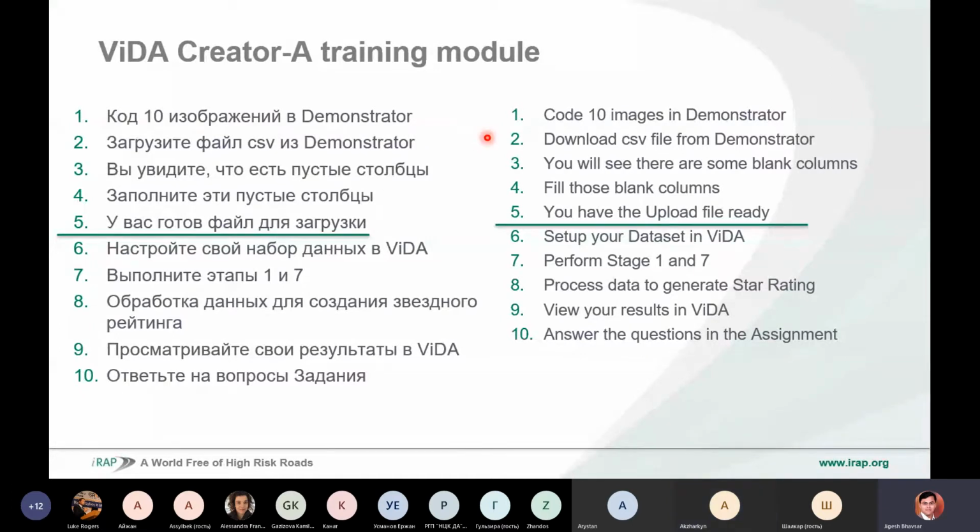Okay, step number 3 is when you open that file, when you download that file, it is a .csv file, and when you open that, it opens in Microsoft Excel, and you will see there are some blank columns in that file.